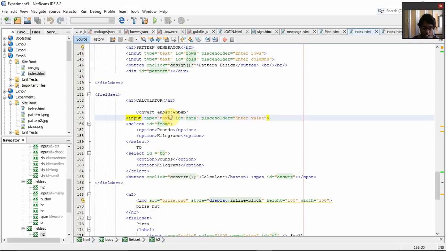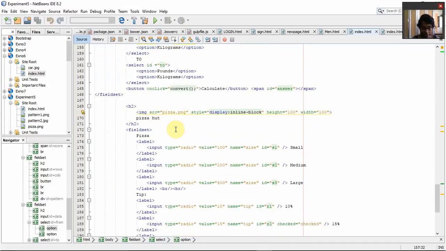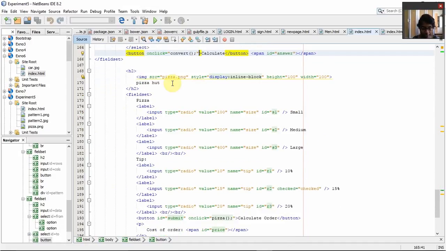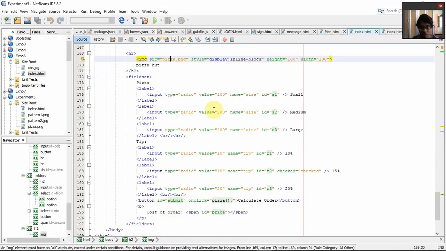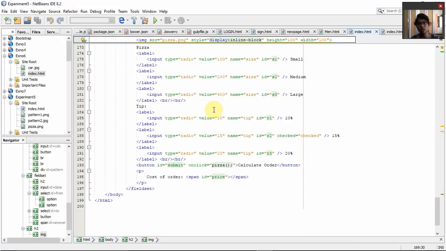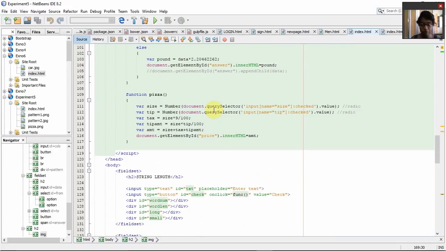And the fourth one is to design a calculator. This calculator will contain converting the value from pounds to kilograms and kilograms to pounds. And I've given an on-click function even for that. And the next one is to display some radio buttons for a pizza, and then to calculate the amount. So when I select medium and so much value, I want the value of cost to be changing. So this is my HTML program for it, and these are my form elements.